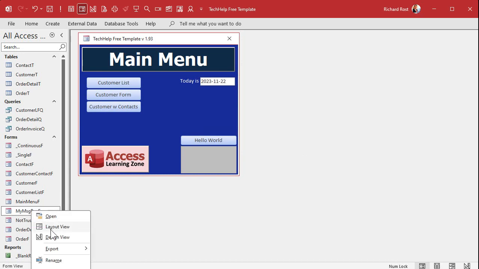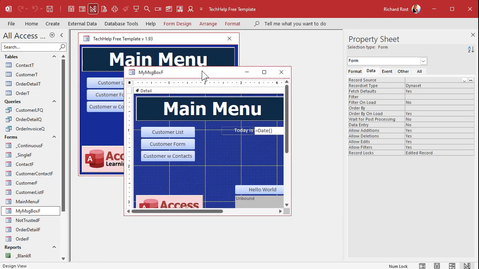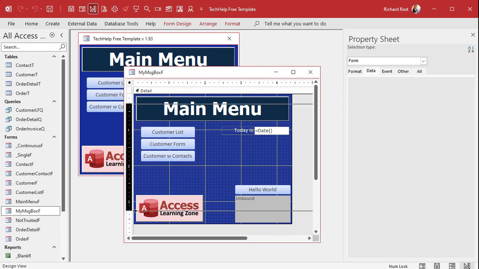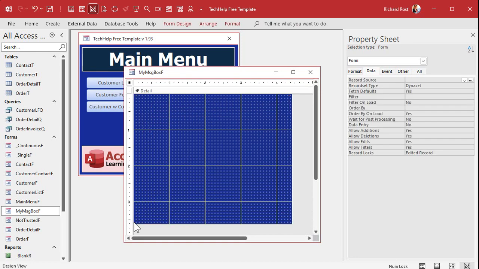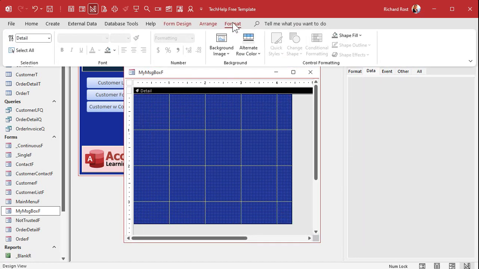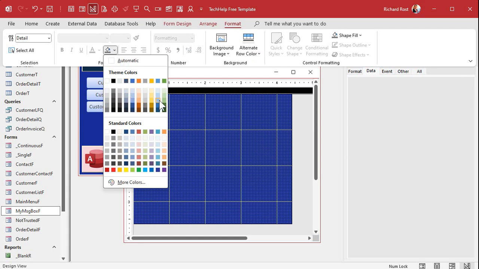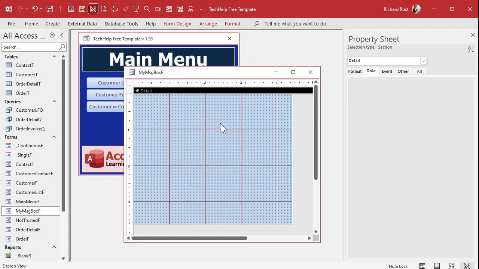All right, let's open you up in Design View, and just so we don't get these confused here, I am going to delete everything, and I'm going to change the background color. Let's go with this color for now. And don't forget to delete all the code out of here too.